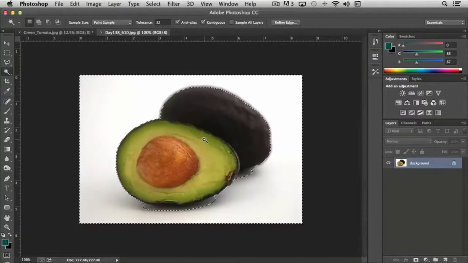So in order to switch that around, we want to hold down the shift key, the command key on a Mac, or control key on a PC. So it's shift control on a PC, shift command on a Mac, and the letter I. And whenever I hit the letter I, it inverses the selection. So now you'll notice that the only thing selected is the avocado.